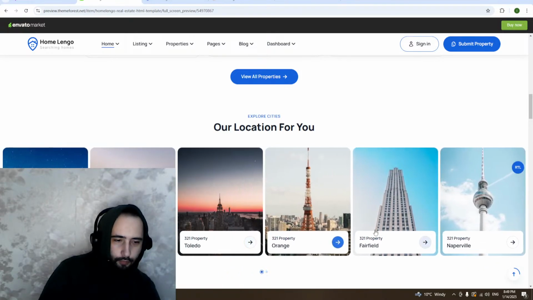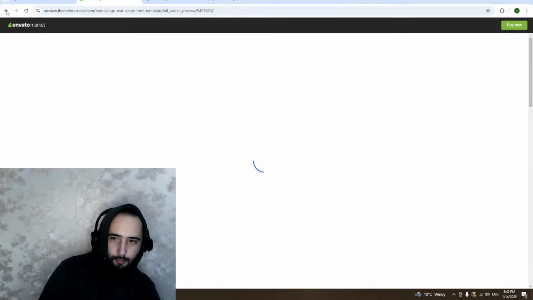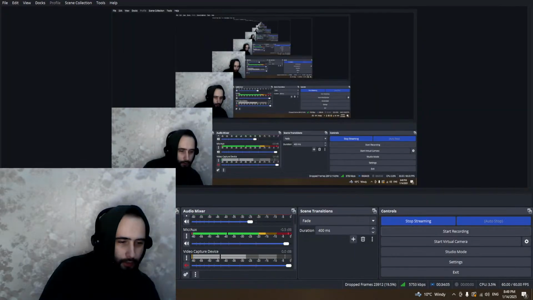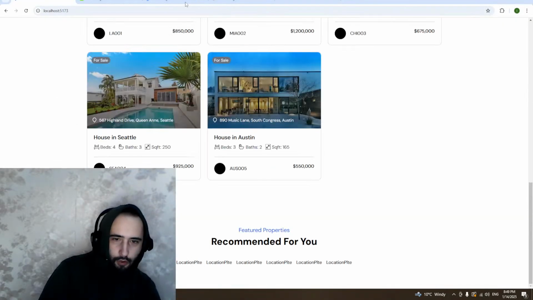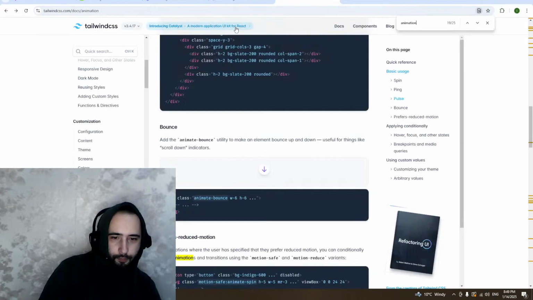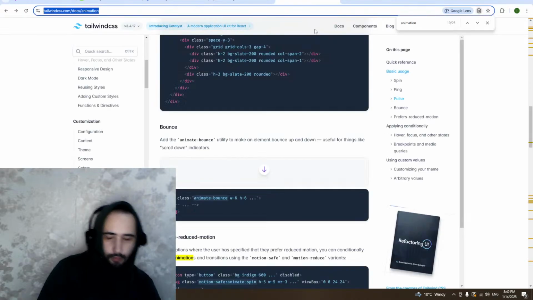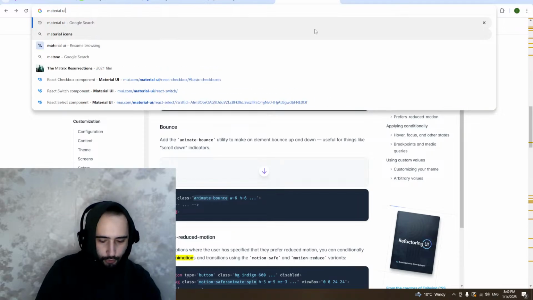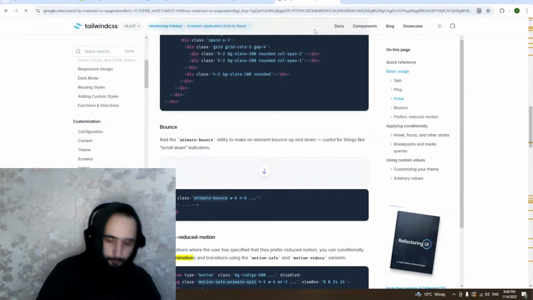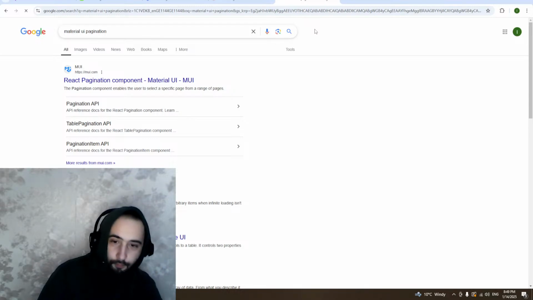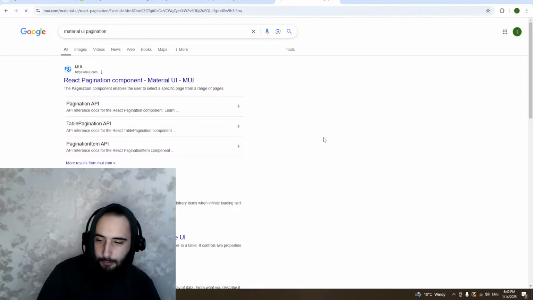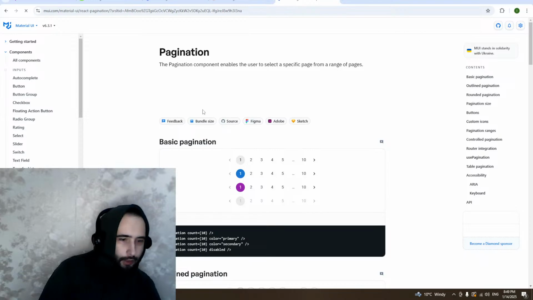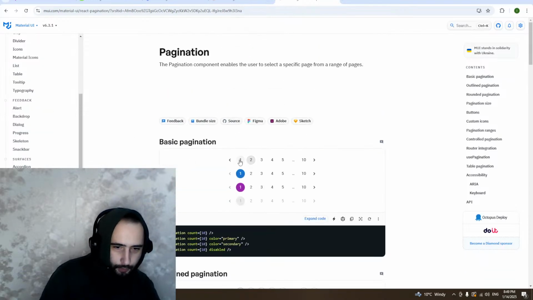1, 2, 3, 4, 5, 6. It should be like this. Okay, so we need pagination. Material pagination. Maybe Material UI offers something like this. Basic pagination. Okay.